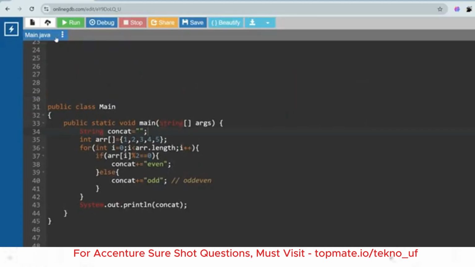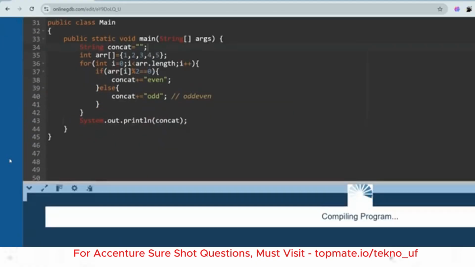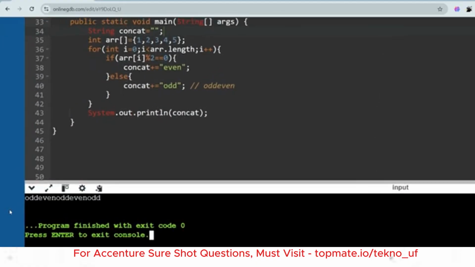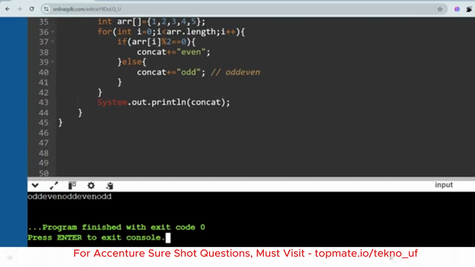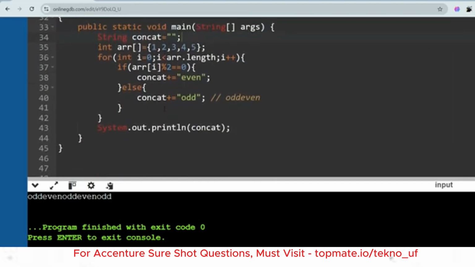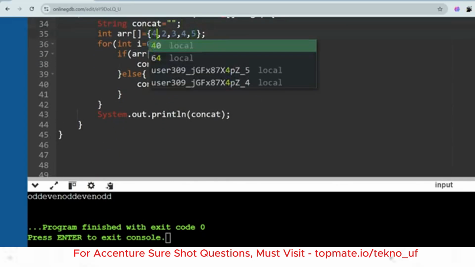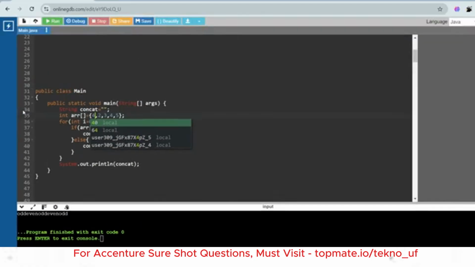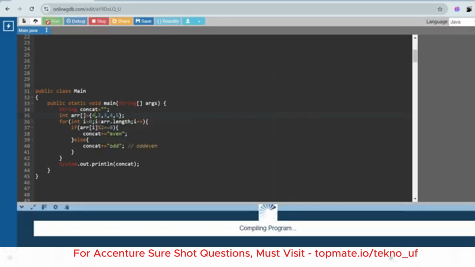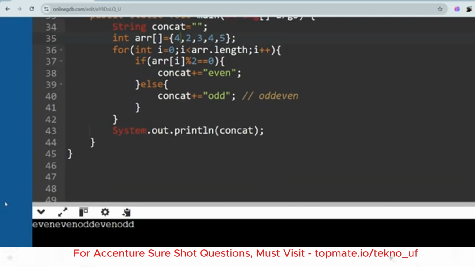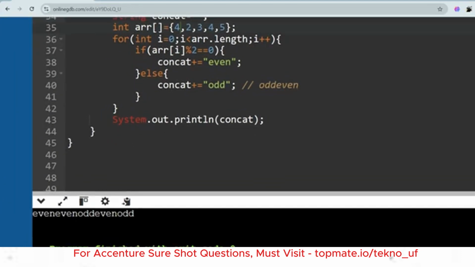I hope this will produce the right output. As you can see, odd even odd even odd. Let's change the input. Let's say the first element is even, so at first even will be the output. As expected.